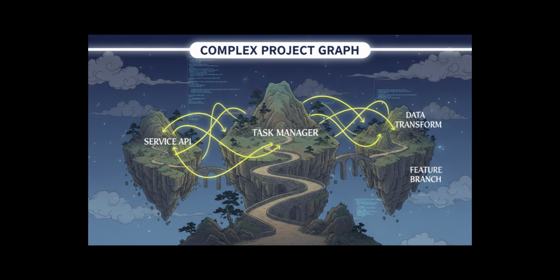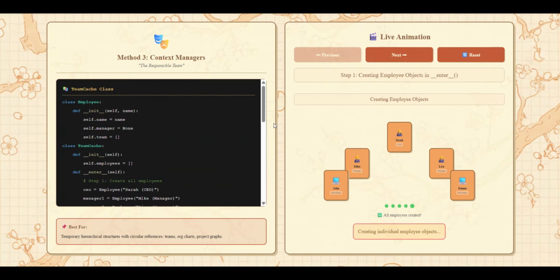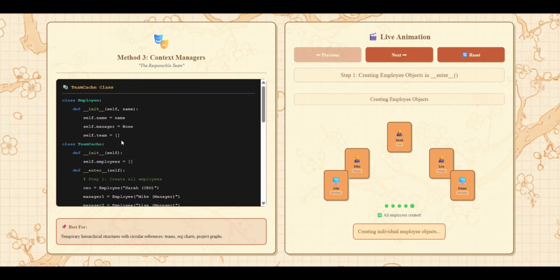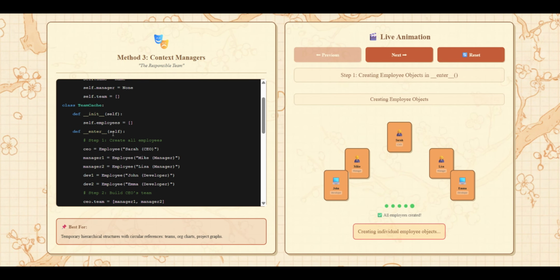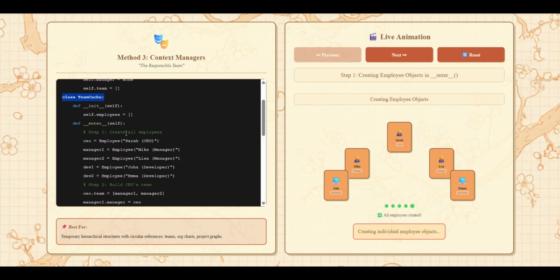Before we animate this, let's understand what we are building. Look at the code. We have got an Employee class. That's simple. Just a name, a manager reference, and a team list. Nothing fancy. But then we have the TeamCache class. This is our context manager, and context managers have 2 special methods, as you may know.